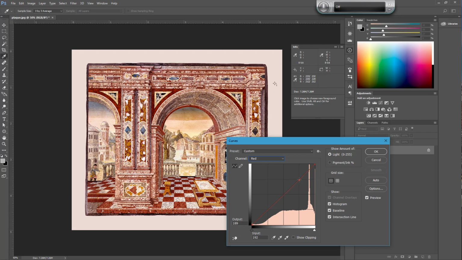With the new point selected on the curve, type the original red value in the input field. So it was 233. Type the target in the output field. For our target, we want to match the green, which was 220. And now in the channel menu, pick the blue channel because we're going to adjust it the same way. We're going to put a point on the curve again.